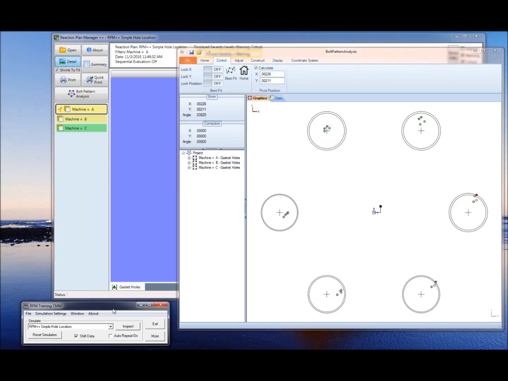In this video, I showed you how to analyze hole patterns using RPM and the bolt pattern analysis software. We did a simple example here using 6 equally spaced holes. The reality is this could be a rectangular pattern. It could be holes coming from a transmission case. It could be holes coming from an engine block. It really doesn't matter. If you produce parts with holes, this combination of tools makes the process of adjusting your machine pretty simple.